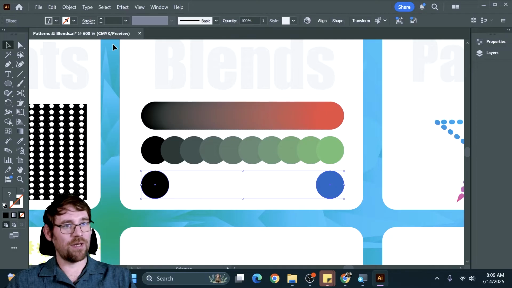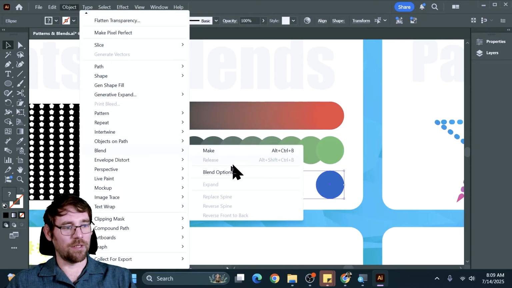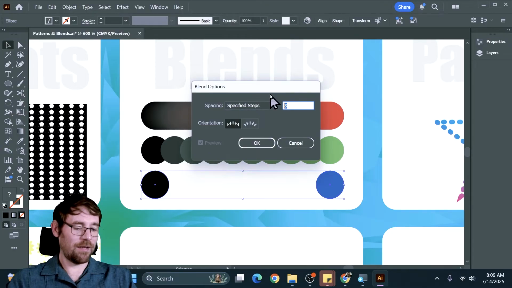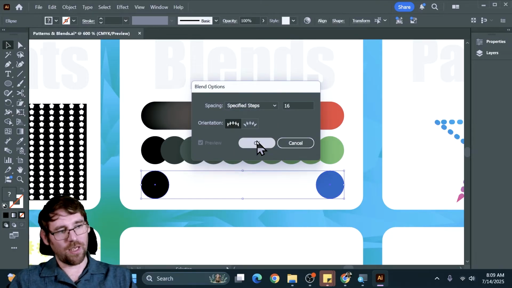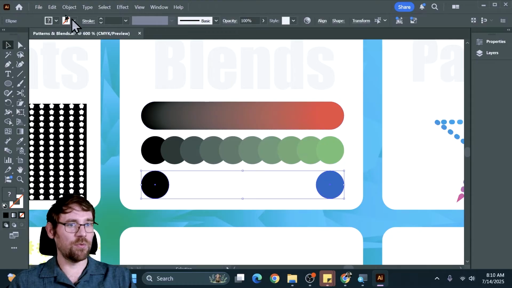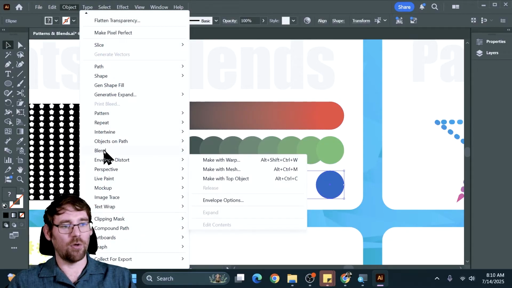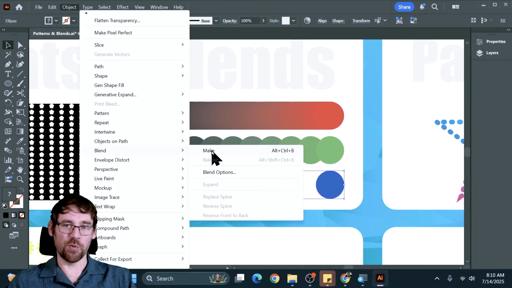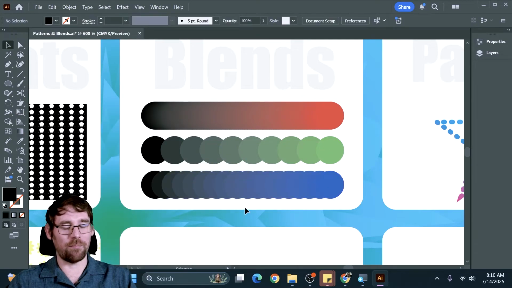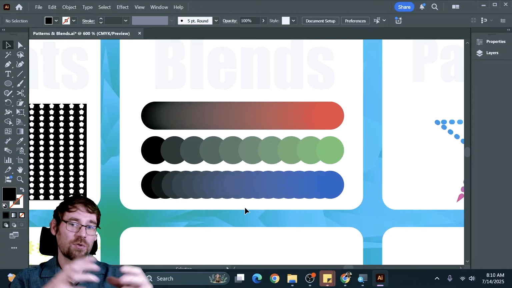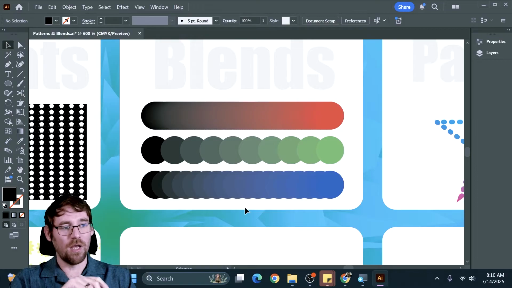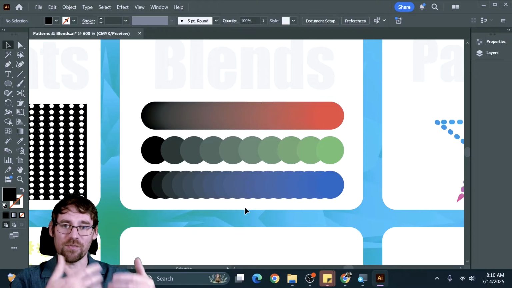Same is true for the bottom step. I want you to go to Object, Blend, go to Blend Options, and this time choose 16 and hit OK on that. Again, nothing happens when you do that. You're setting the parameters for it. Go back to Object, Blend, and choose Make, and it'll make that little stepping. So however many steps you have equals out to how many circles you're going to have in this setup. So if I only do 8, I get 8 circles. If I do 16, I get 16 circles. If I fade by color, I get as many circles as I need to create a nice smooth curve.